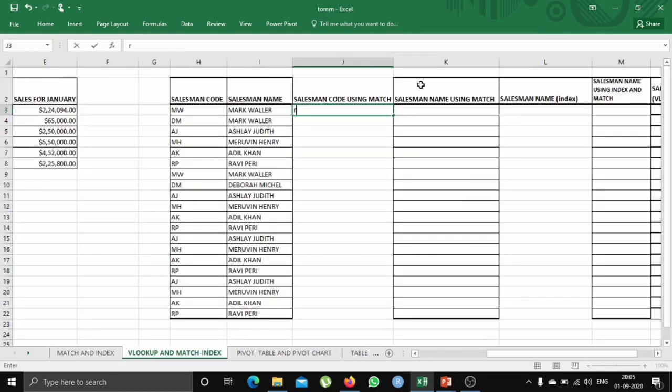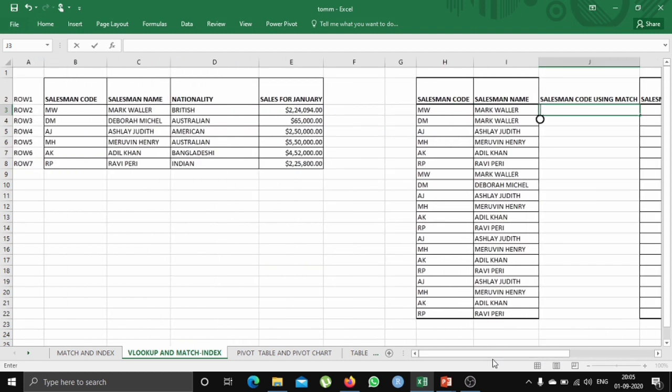In the previous Excel file, we had a look at match and index function. But in this file, we'll have a look at match and index function in a broader picture. Here we have data for salesman code, salesman name, nationality, and the sales for January. And here we have data for salesman code and salesman name. We have repeated the data, nothing else, deliberately to have a deeper view of match and index function and the exact usage. Let's begin. Enter match function.